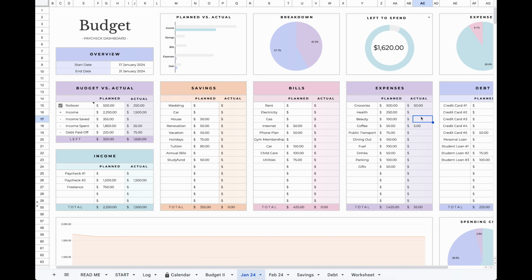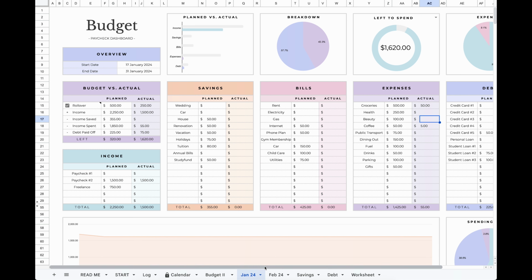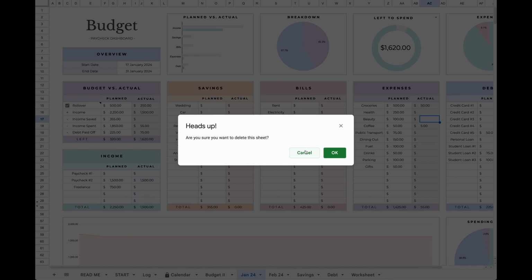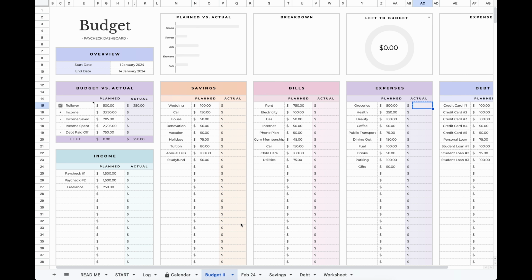And that is basically how the budget tab works. Again, create as many as you need. At any point that you don't need them anymore, you just right click and you can either delete them or you can hide them. So that way you can keep them if you want to keep a record of them, or you can just delete them if you don't need them anymore. And you get a heads up and you can just click OK. And that way it will be deleted.